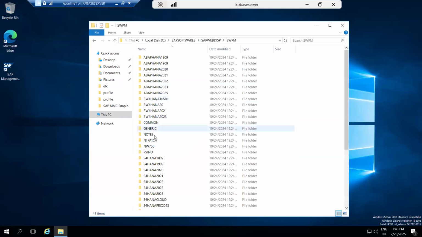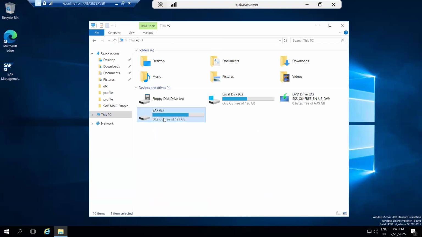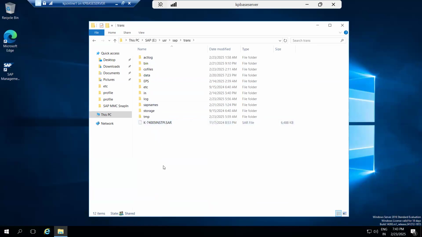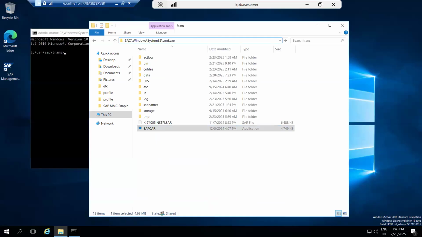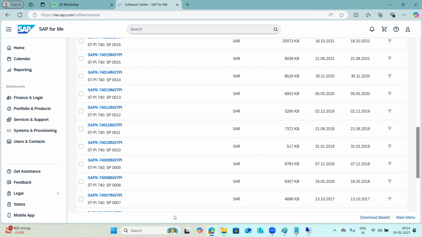I'm going to extract the files using a different user, where the files are, in /usr/sap/trans. Once you move the files, you need to do the extract using SAPCAR -xpf, then the file name. Otherwise you can use the star .SAR pattern. It will extract, and the file will be moved to the EPS in directory.